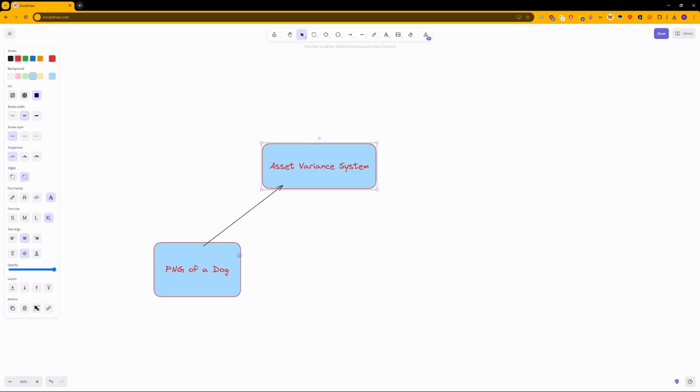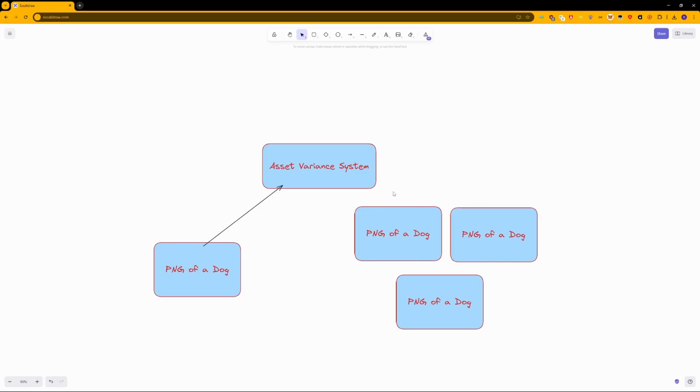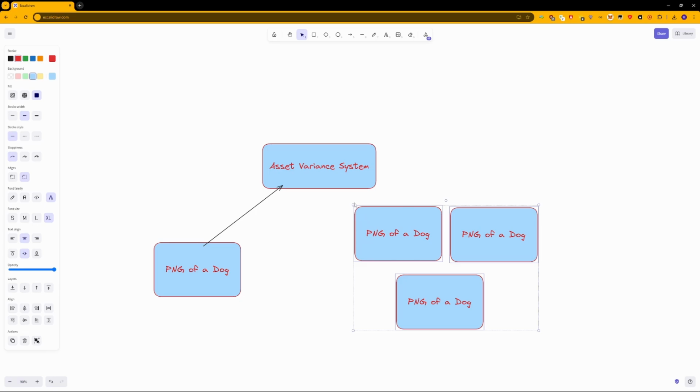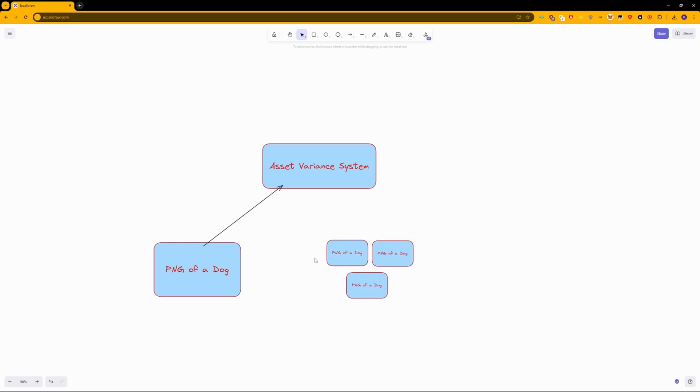And the asset variance system goes like, sure, but instead of just generating one PNG of a dog, it actually generates several PNGs of a dog at different formats. And it groups them all together and says like, hey, these are the variants of the PNG of the dog. And then you're able to get those and use those, and it makes everything more optimal when it comes to loading in the PNG of a dog.